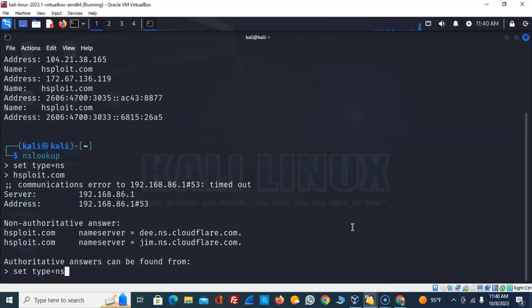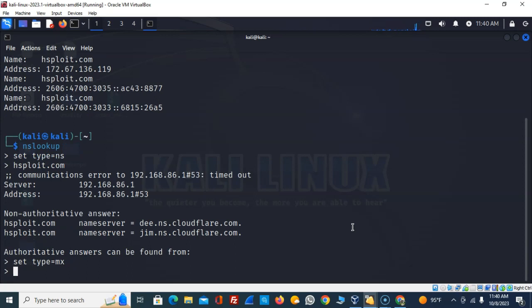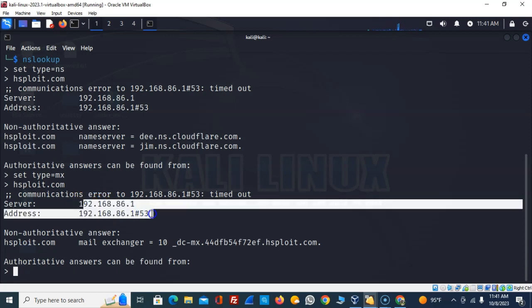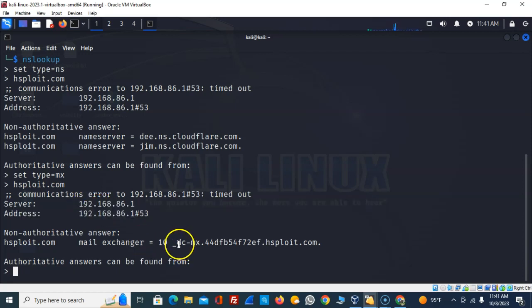Okay, and let's try another one. Set type, and then I'm going to look for MX, which is the mail server, and 8exploit.com, right? And we can find the authoritative domain name IP address, and this is the mail exchange server. So these are pretty straightforward, but it's kind of powerful because, as I mentioned earlier, the domain name server resolves a domain into an IP address.